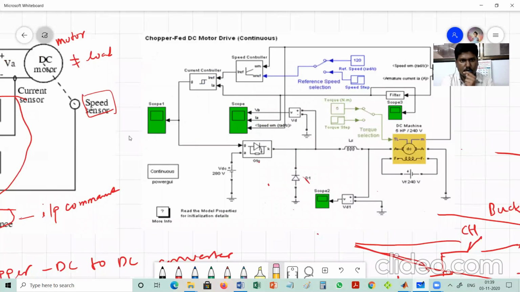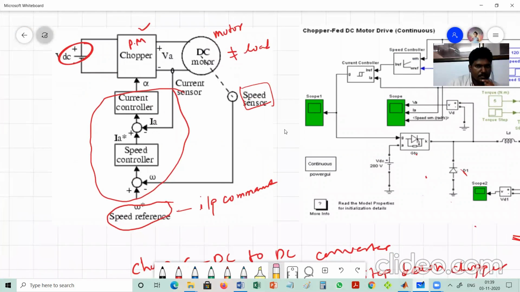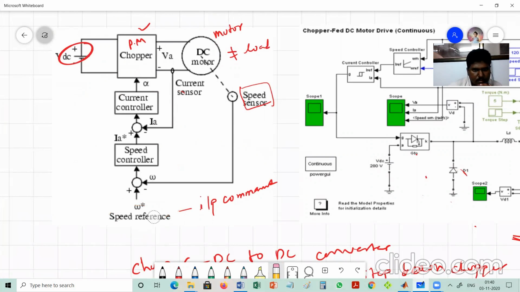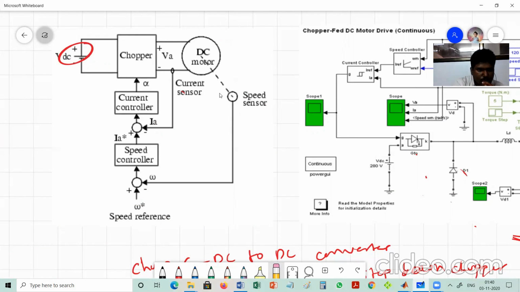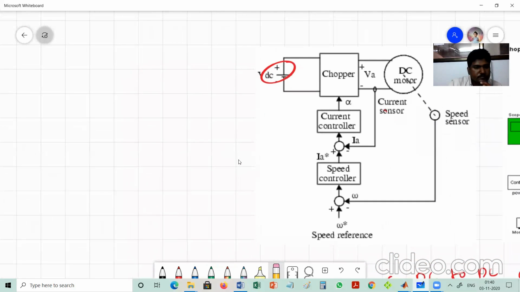So for getting the idea of how this operates, we will see the signal flow here. Okay, we have studied the closed loop speed control scheme. I will draw this closed loop speed control scheme here, and we can relate it with this diagram.